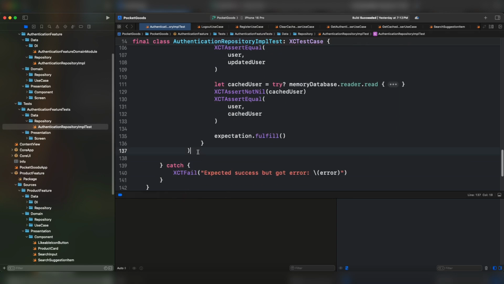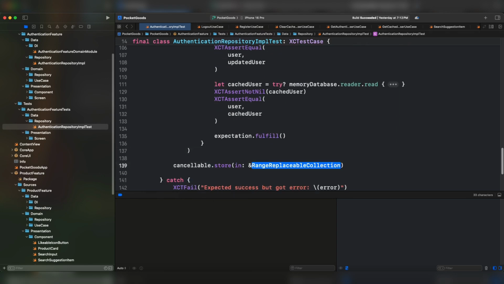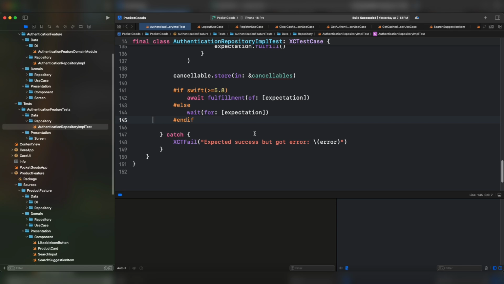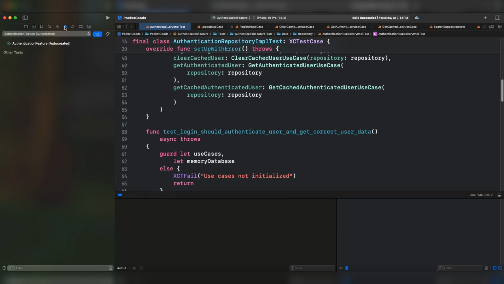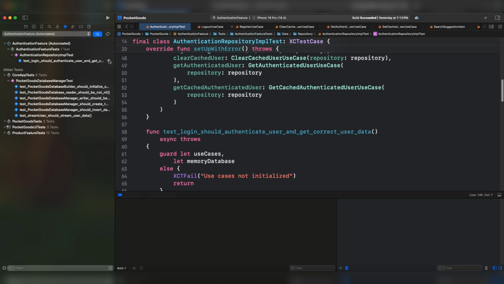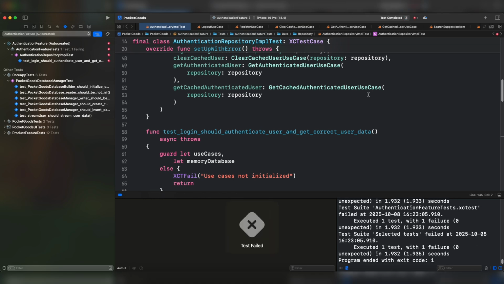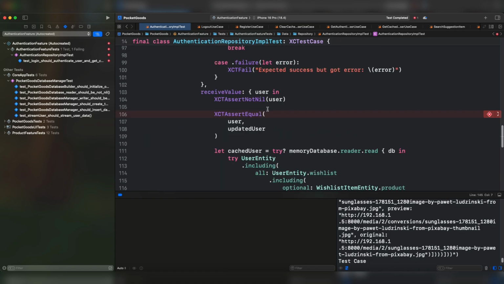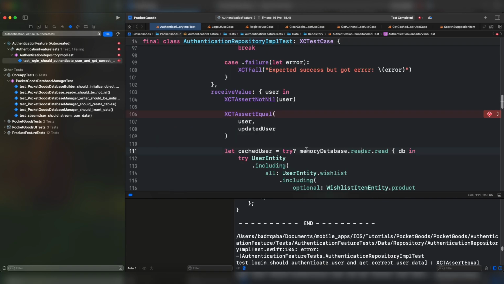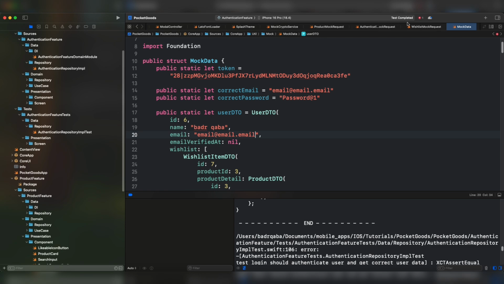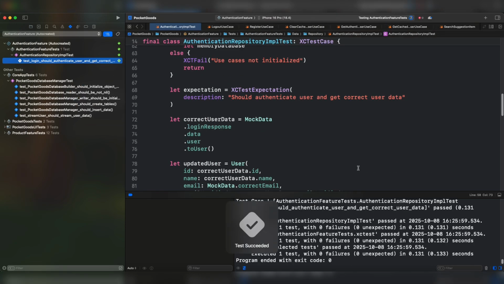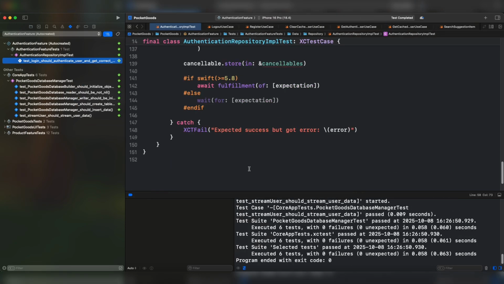Now underneath this function, do cancelable and store in cancelables. We have to switch to authentication feature, hit this tab, and finger crossed, let's run the test. And we have an error. There is a mismatch between the user and the updated user, the email value. All right, I'm going to change this particular email to the correct email. Let's try to run the test. And the test succeeded.